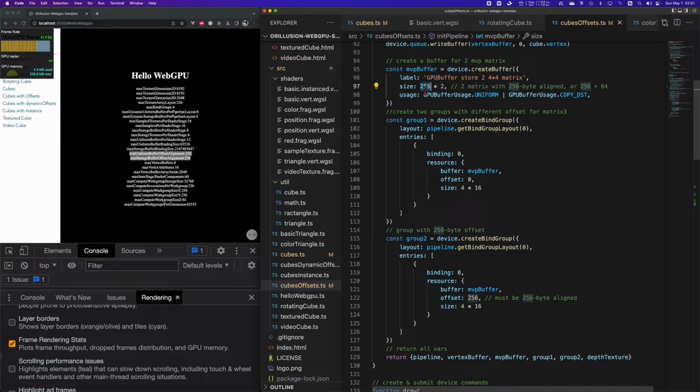But we don't have to leave enough space for the last group. So actually we can set 256 plus 64. But for convenience, we just write a multiple of 256 here. So the first group offset will be 0 and the second offset is 256.